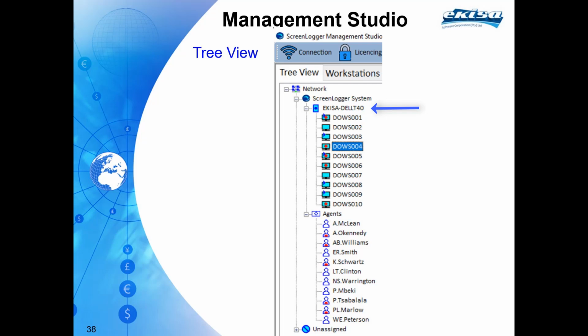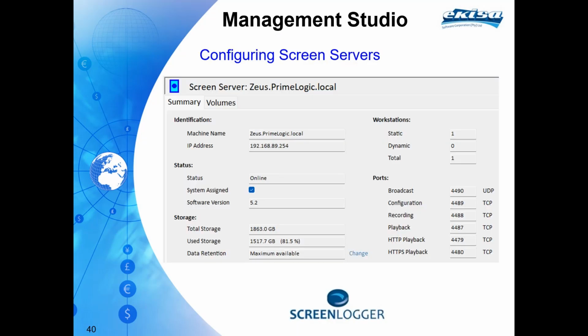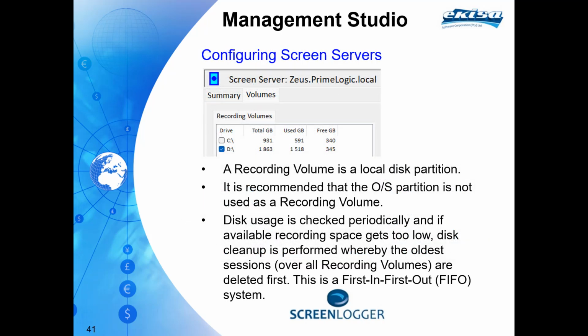Click on a screen server in the tree view. The Details panel will show the screen server status and name, with 2 tabs. The Summary tab holds information about the screen server's identification, status, storage, number of workstations assigned to the screen server, and ports used. The tab for volumes indicates which disk partitions have been configured for screen recording. It is strongly recommended to not use the partition that hosts the operating system, as this may place unnecessary strain on the OS resource management when the disk becomes full.